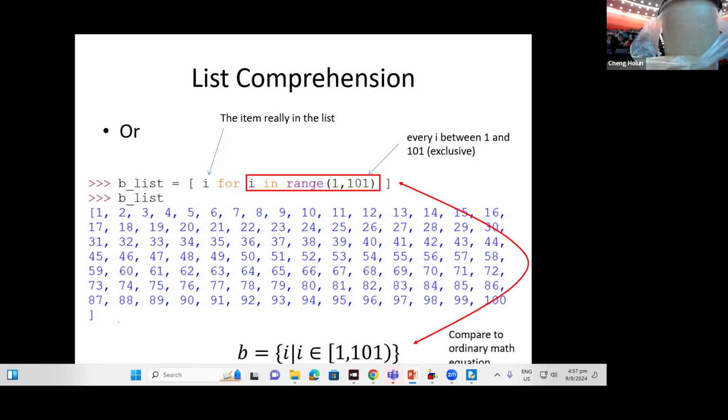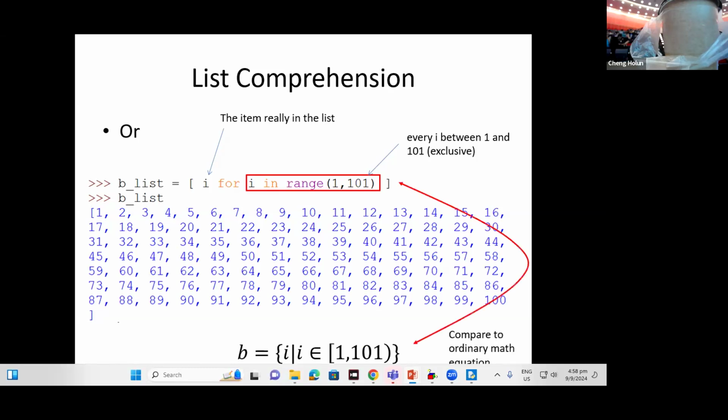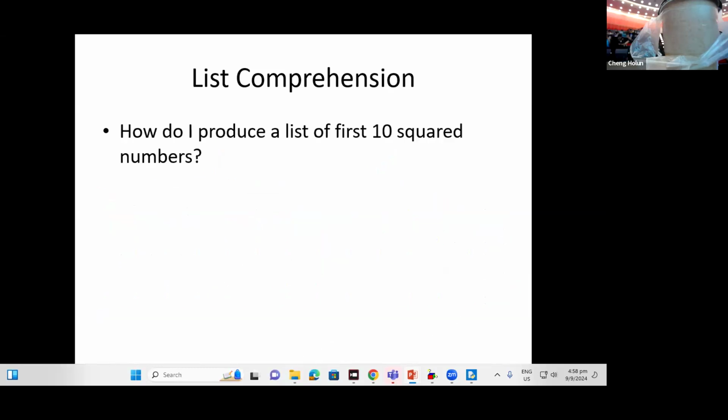But of course, you have to remember that to go through that, this first part is what you really store in the list, and then this part is how you iterate through. Why do I say what you really store in the list? Because you can change it to i plus 1. If you change it to i plus 1, your list will be from 2 to 101 and so on. So you can actually change the i to change what is stored in the list. How do I produce a list of the first 10 square numbers?